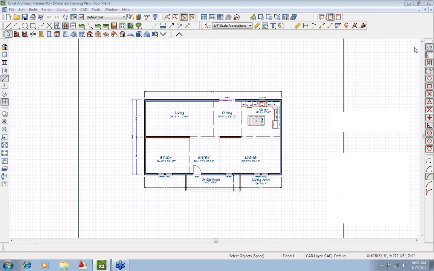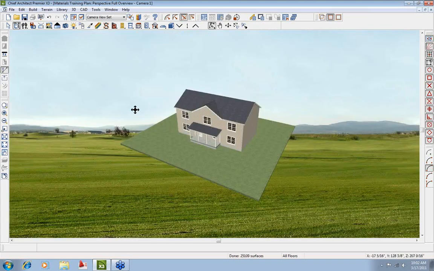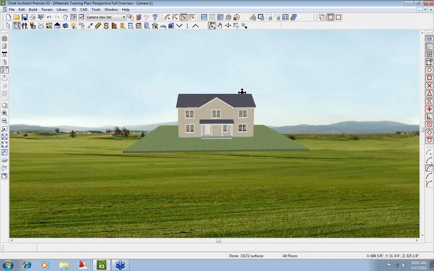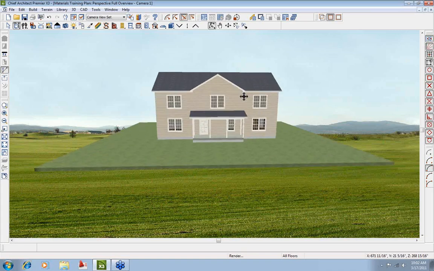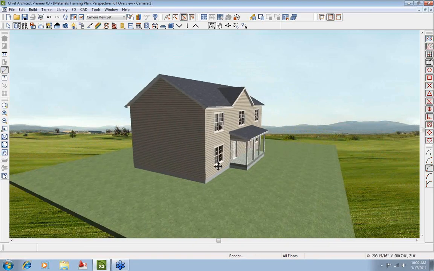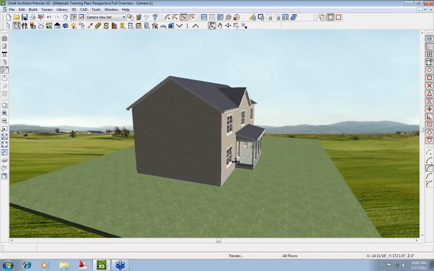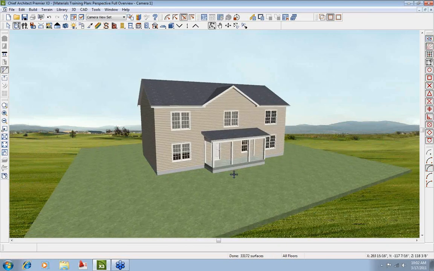I have here a two-story. I'll wait till it renders. And maybe I want to change some colors on here. I'm going to demonstrate the best way to do things. Of course, there's always more than one way. Some ways are easier, and some ways are obviously more difficult, and some ways can get you in trouble.